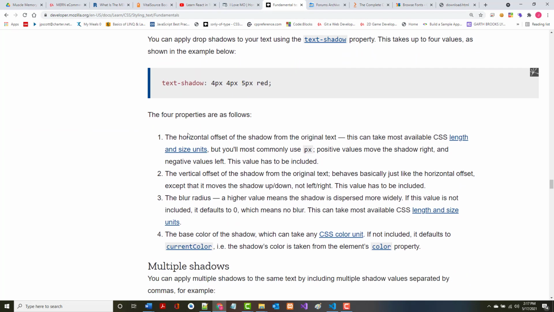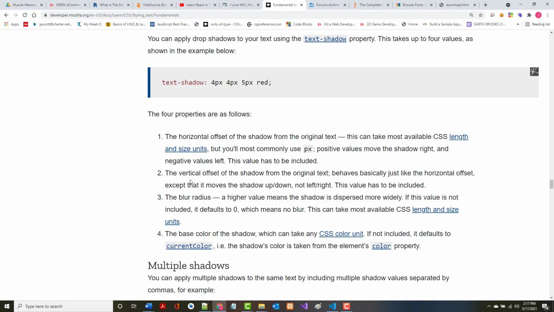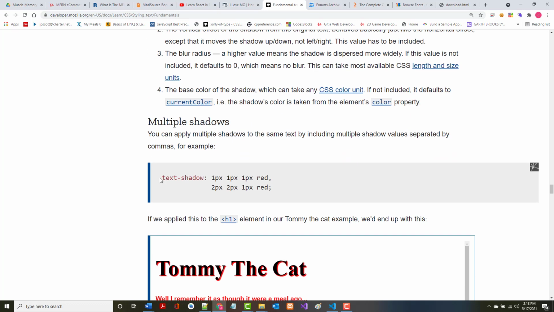Some text shadow. Again, this is one I've always got to look up. As it says, there are 4 values shown. The color of the shadow is the last thing. Then the horizontal offset, the vertical offset, the blur radius. It says the higher the radius, the more widely it's dispersed. 0 is no blur. So let's take a look at this. Let's add this to our H1.